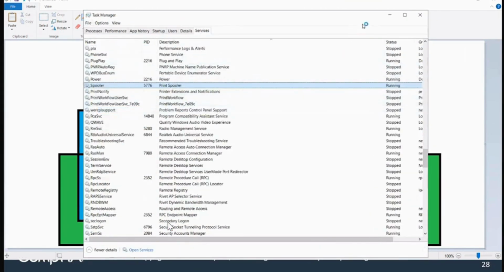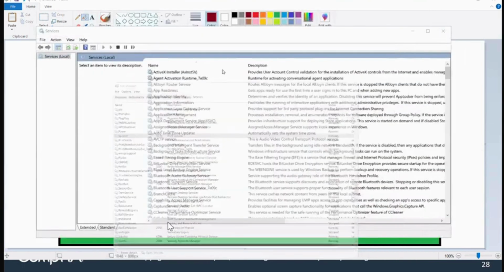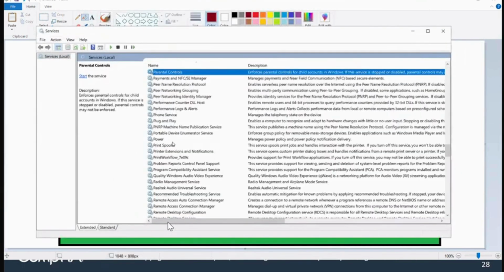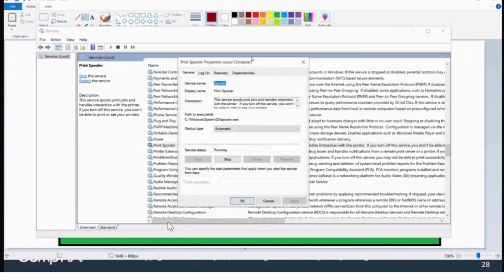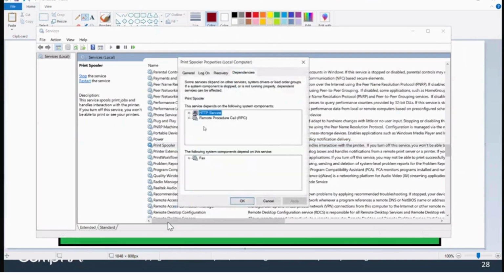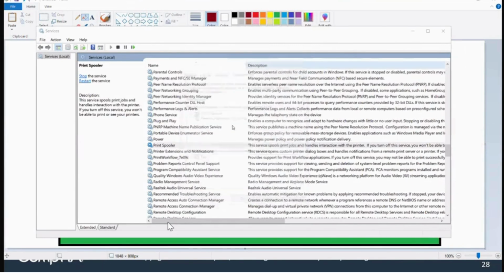And if you open services and find the print spooler, it says this service spools print jobs and handles interaction with the printer. If you turn off this service, you won't be able to print or see the printer. Go to properties, and you can see dependencies. Some services depend on other services, system drivers, or load other groups. If a system component is stopped or is not running properly, dependent services can be affected, right?